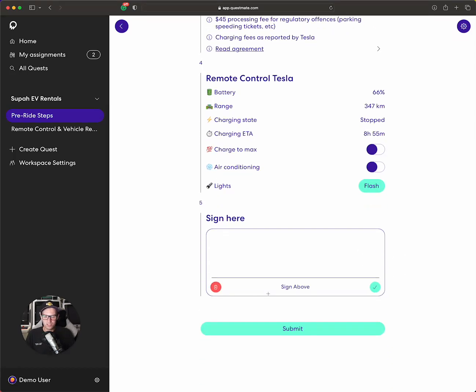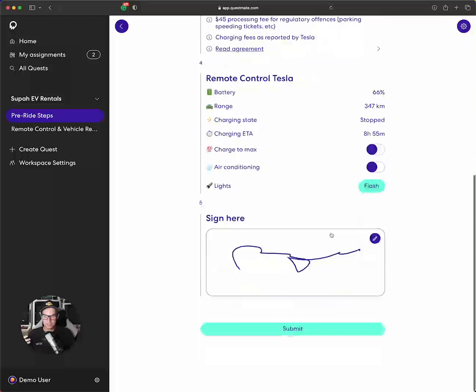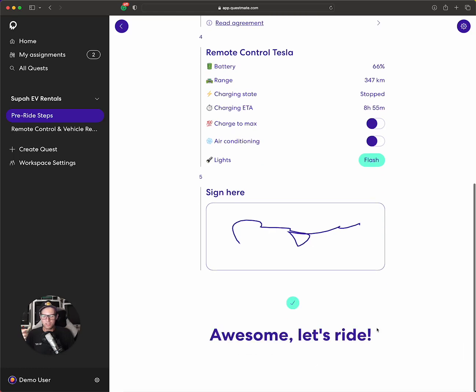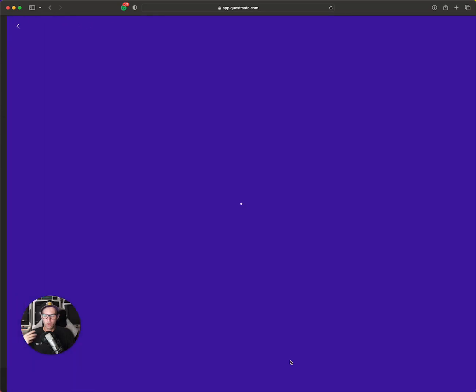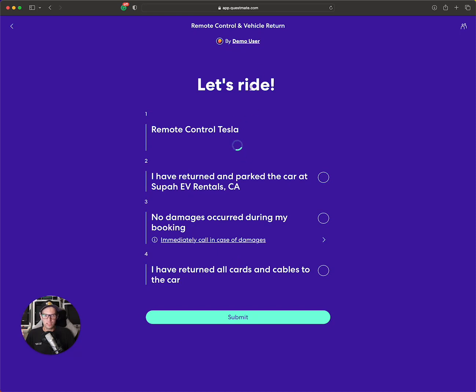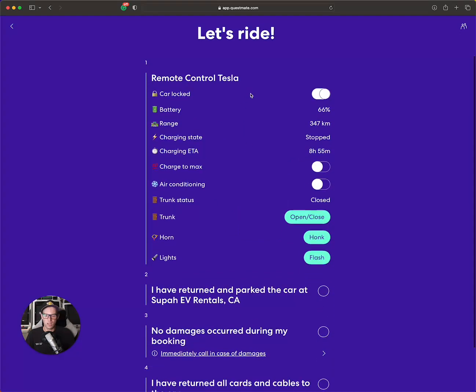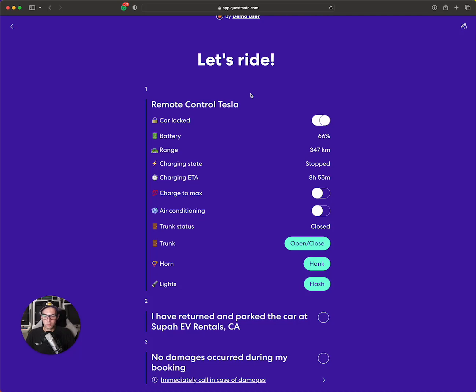Cool. And then I just need to leave my signature. So let's put something random here. As soon as I've completed these pre-ride steps and say submit, I get this nice little notification. Awesome, let's ride. And then I'm forwarded to the next quest, which you will see in a second. So this is now the quest that gives me full control and also allows me to return the car. And that's pretty much it. You now have full access to a Tesla car via this quest or this workflow.